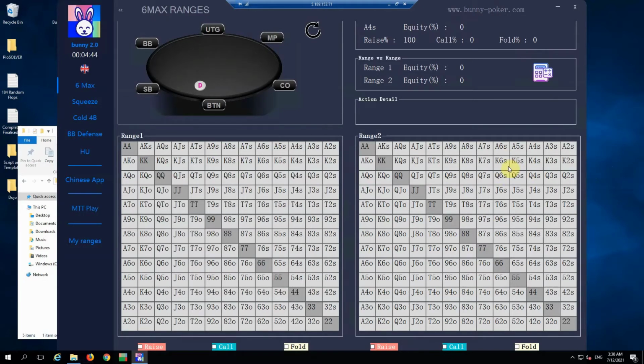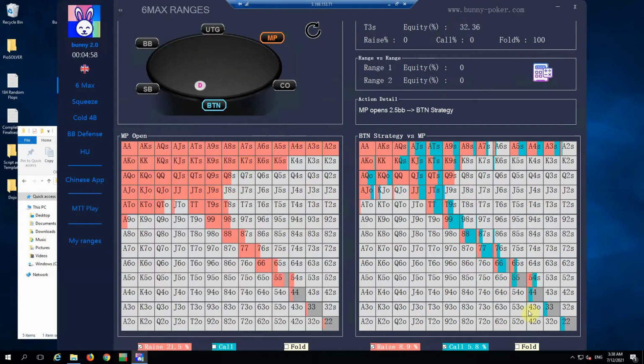I really do enjoy it. So yeah, let's have a look. So let's say we're on the button and we wonder what to do versus MP open. So we click MP opens, all right. And so what's button's play here? So we see that button's play is a mix of calls and raises.